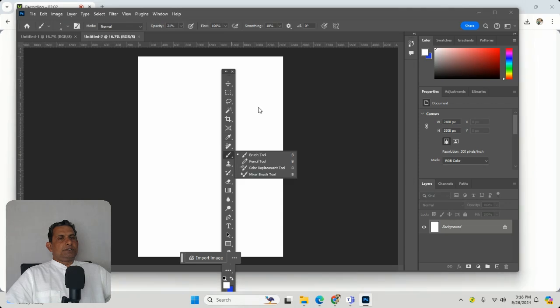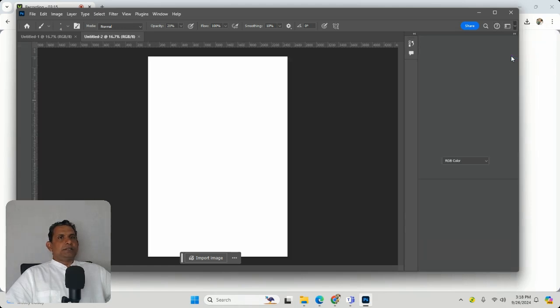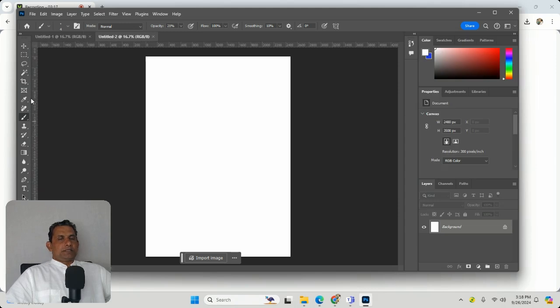The first thing is this is the canvas. If you want to reset things easily, you can just go here and choose reset essentials. It will go back to where it was. That is the easy way to do that. So this is the canvas and this is the toolbar. And again, I'll showcase one more thing.